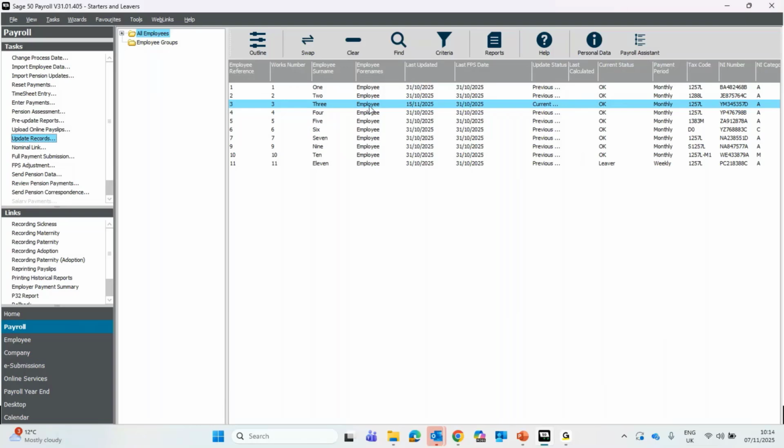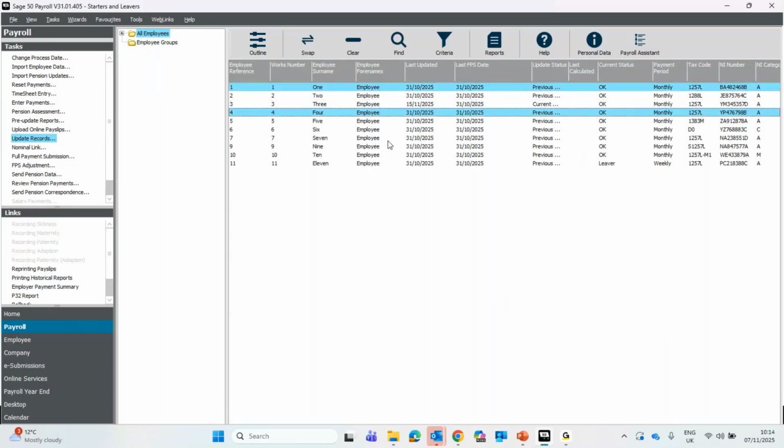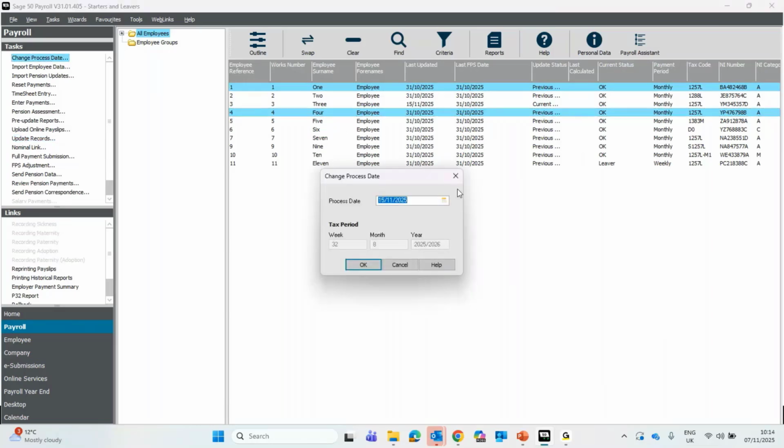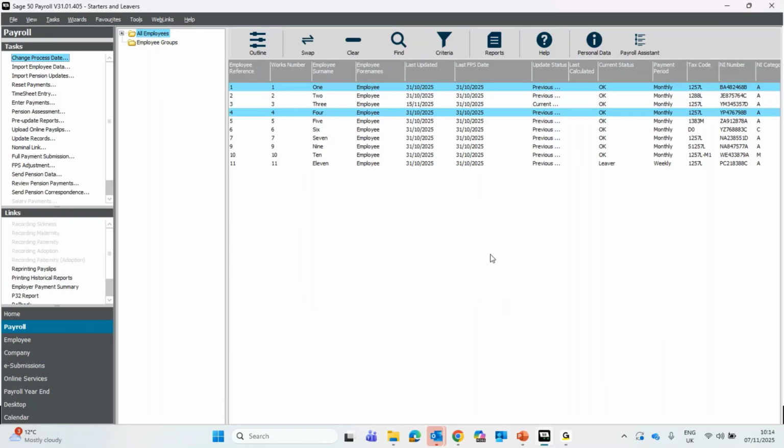Now, I'm just going to deselect that employee for now. I do have 2 more employees that are leaving, but they're actually leaving at the end of the month. So they're going to be paid on their usual pay date of the 30th of November. And that's employee 1 and employee 4. Now, I'm just going to go ahead and change my processing date. So I've got that set to the 30th now.